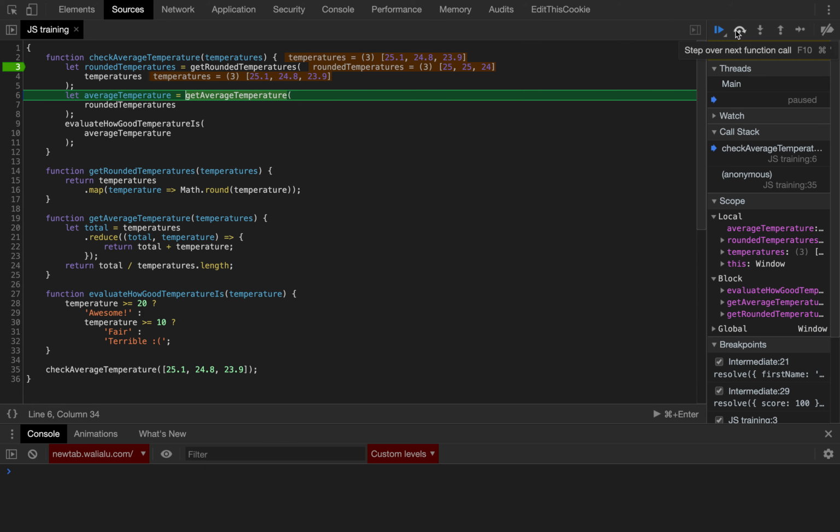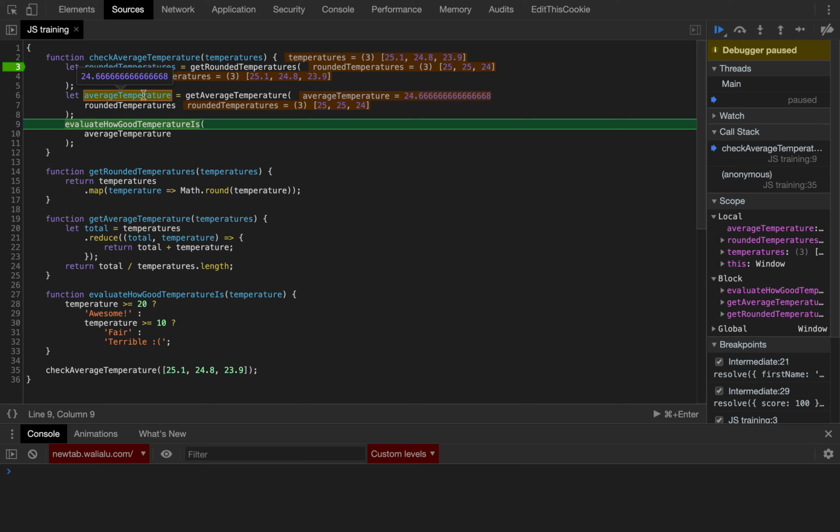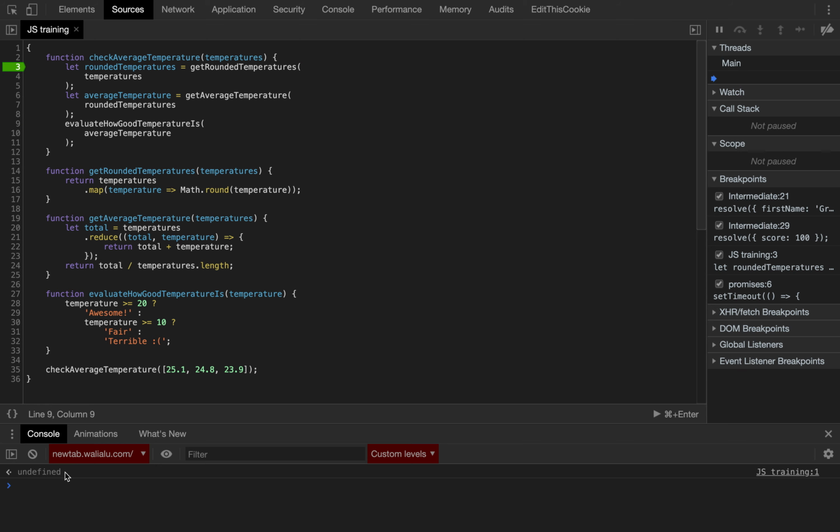So rounded temperatures now is correct. Let's see if now average temperature is correct. That looks much better, right? So now we get the exact average temperature for the region. And now let's see if that function is able to return a message. Still failing, it still returns undefined, but now the reason is that the main function checkAverageTemperature returns nothing, right? So again, remember to add a return statement at the bottom.